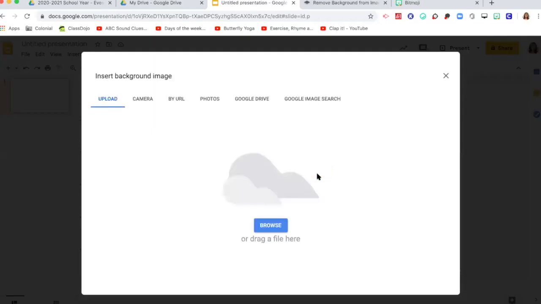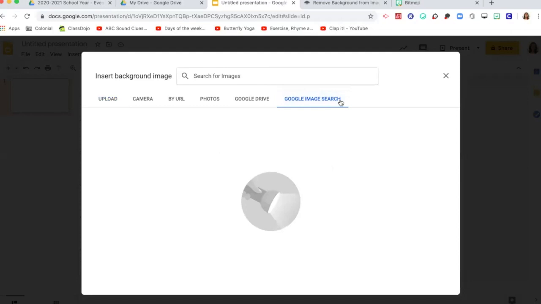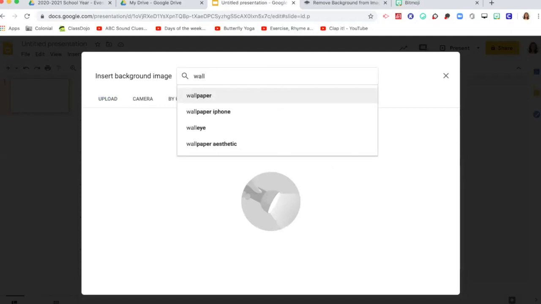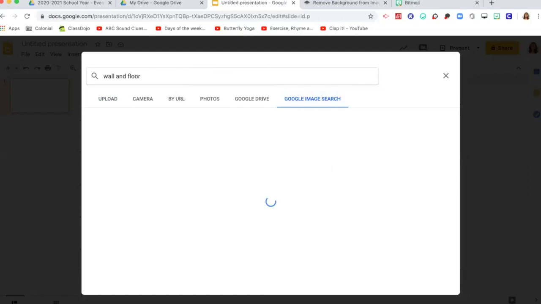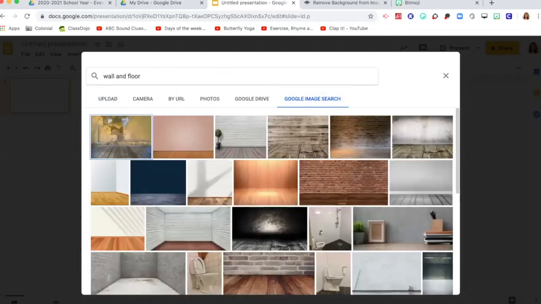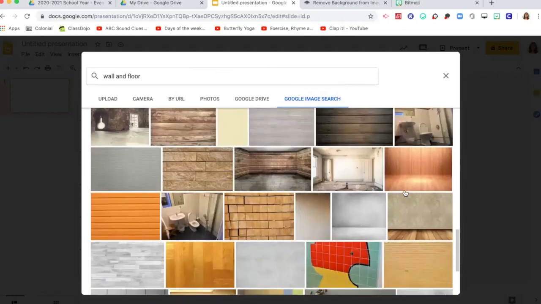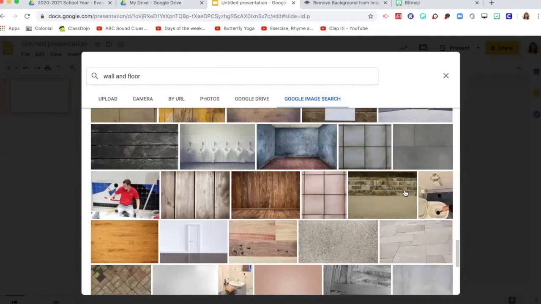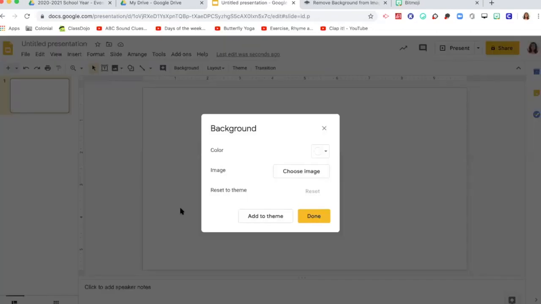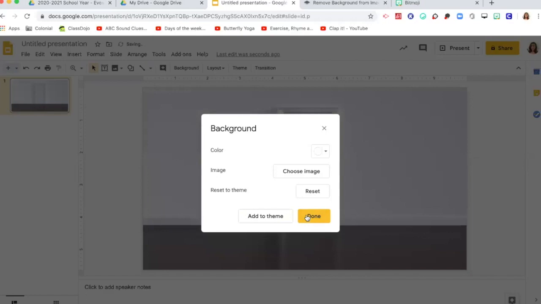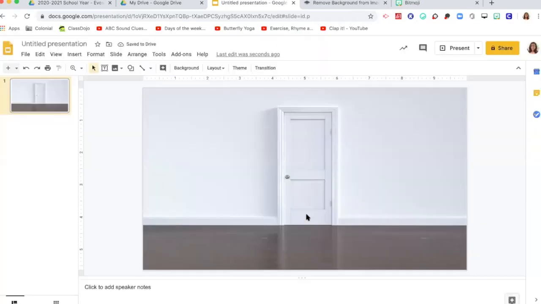I personally don't have any background saved to my computer, so I'm going to go ahead and go to the right and click Google Image Search. And I'm going to type in wall and floor. If you find another search that works for you, I say go for it, but this is one that I know works well already. I don't want too much distraction because it's a classroom, so I'm going to go ahead and click this one, and I like that.